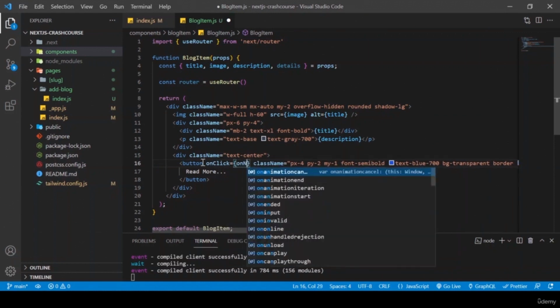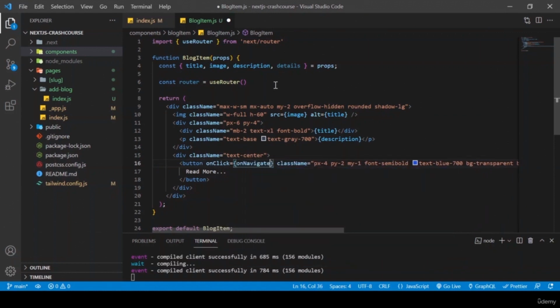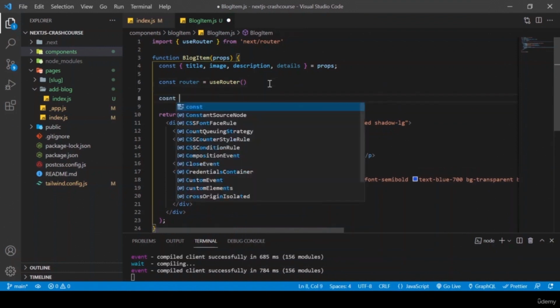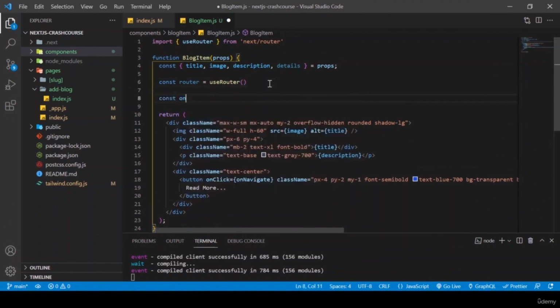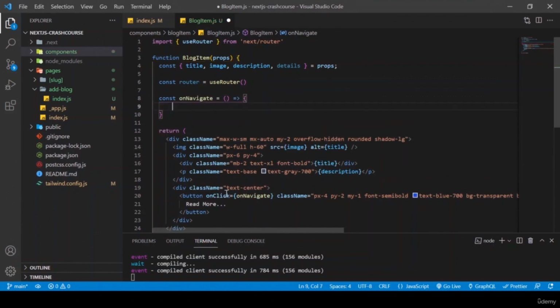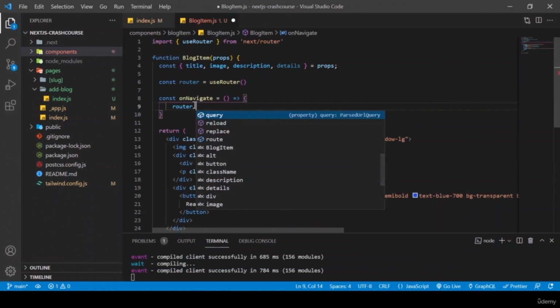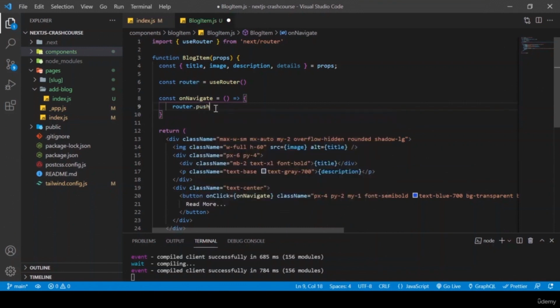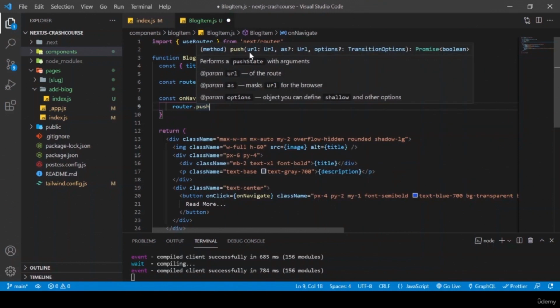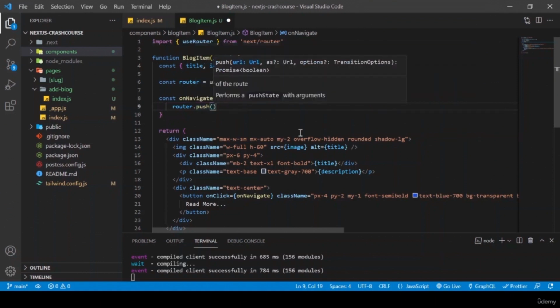So in order to navigate, I will just call another function which we'll create right now called onNavigate. So we'll declare an arrow function called onNavigate. So we'll say const onNavigate is equal to an arrow function. And inside this function, whenever we click on this button, that function will be called. So now we want to navigate the user to the dynamic page. So we'll say router.push. Now push is a function that takes the URI, that is the path to which we want to navigate the user. So it's a function, and we obviously call it as that.